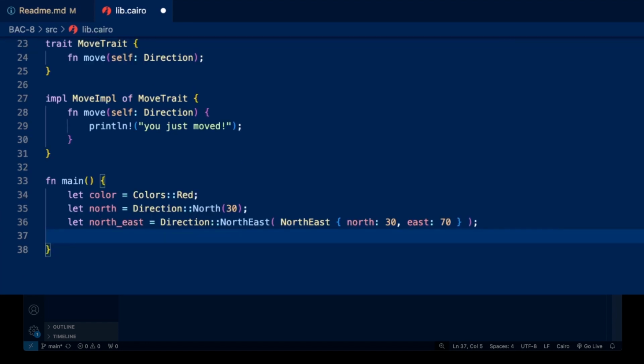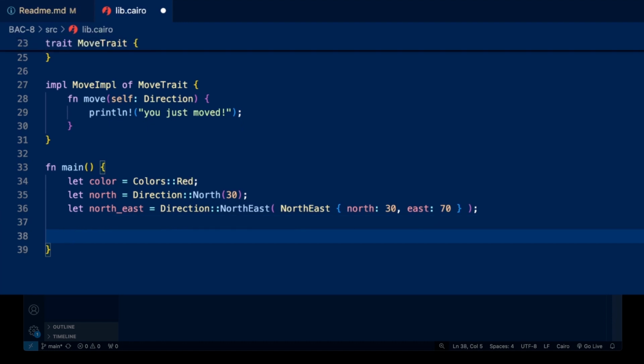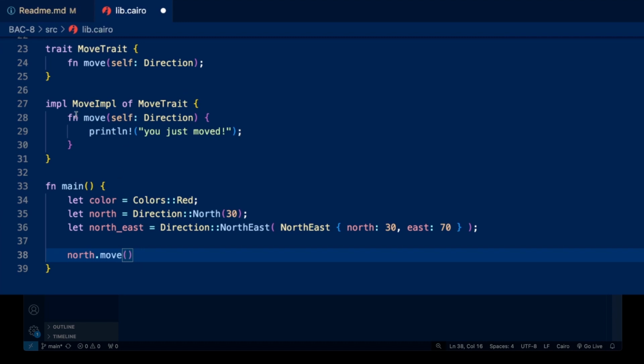So you can just pause the video and try to do it yourself. All right. So I guess you were able to do it, right? What you essentially just need to do is call not.move. Now you can access it using dot notation because this move is now a method implemented on the direction enum.